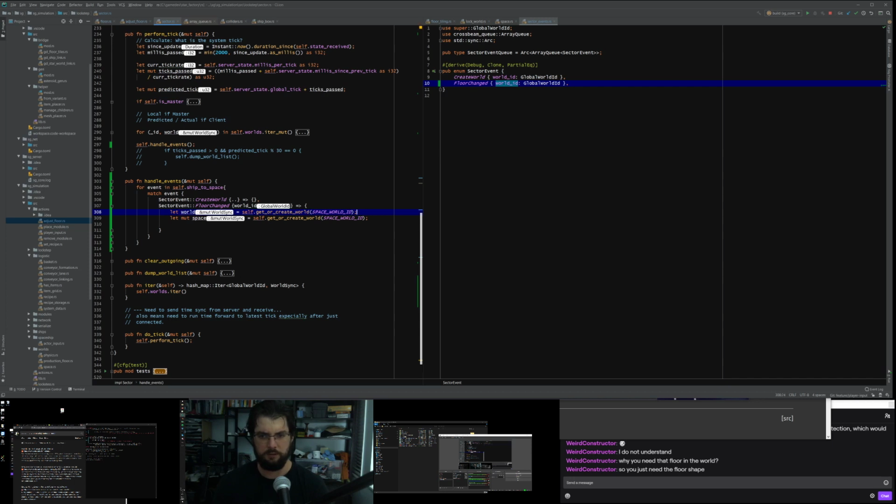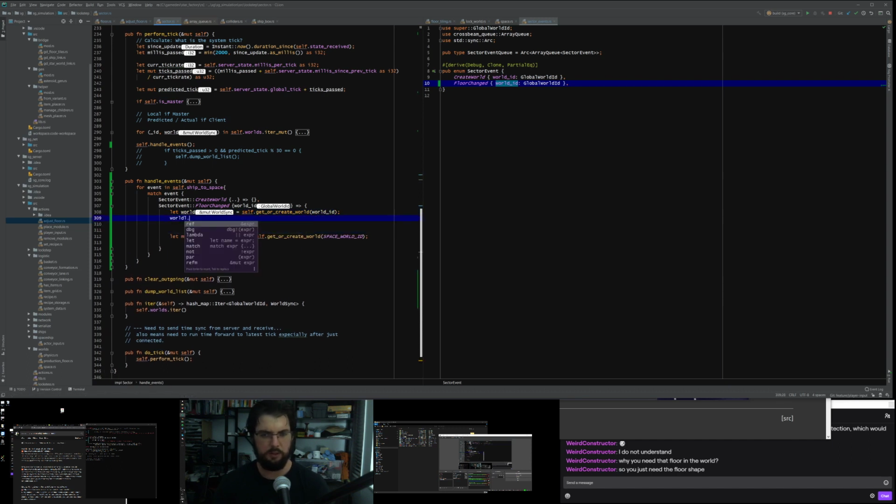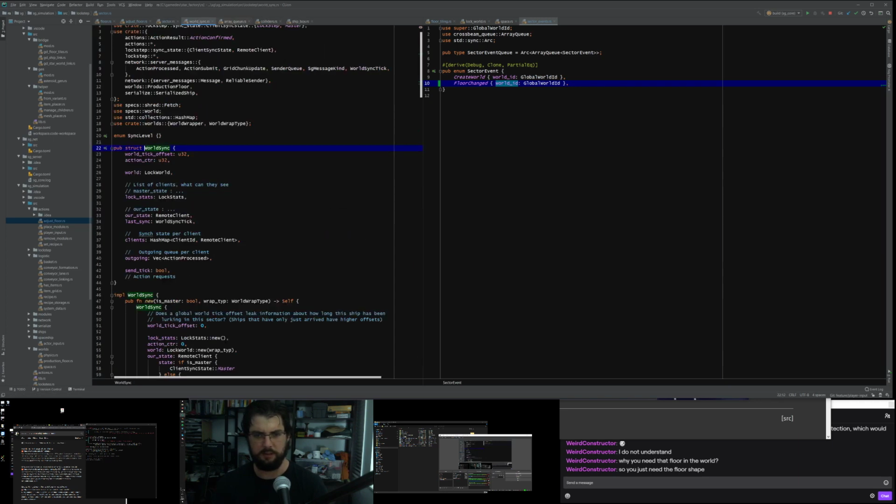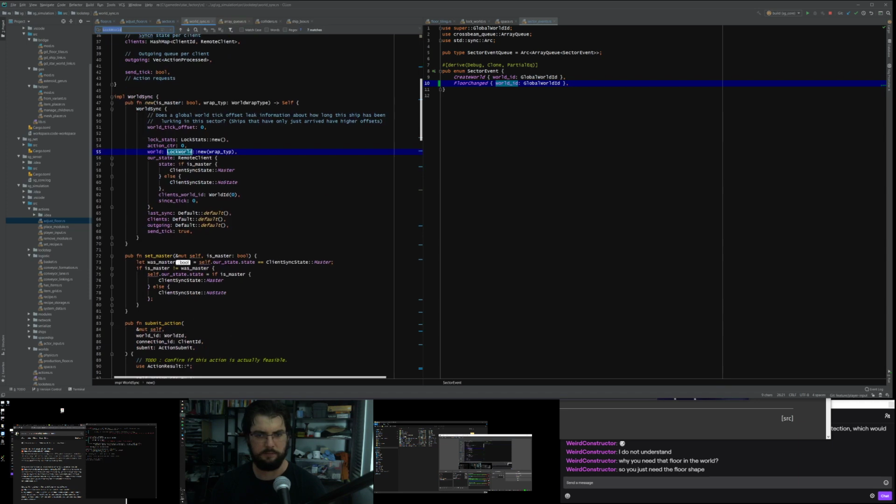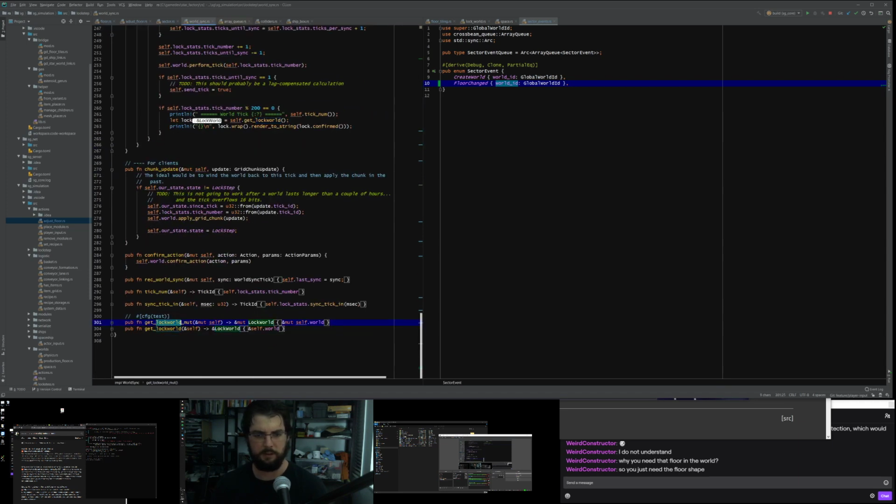So first we need to get the world that has changed. I can guarantee that it doesn't need creating, but I could use unwrap, but I'd prefer to do it this way. And then world, so that gives you a world sync, but I actually want the lock world inside of it, which I can get by using get lock world.